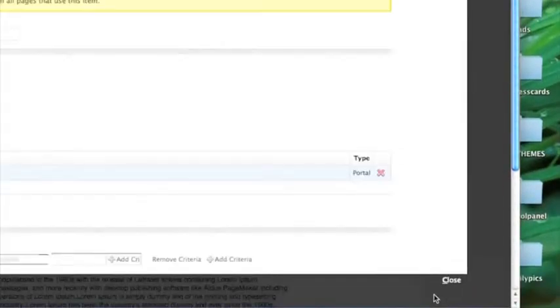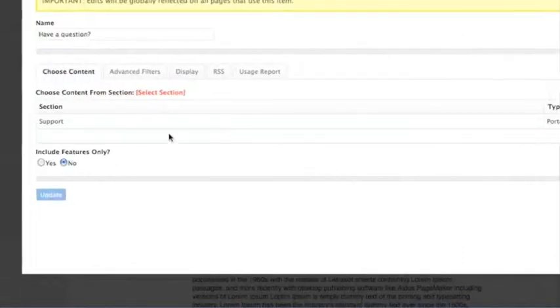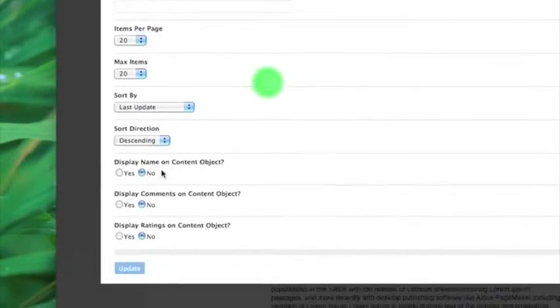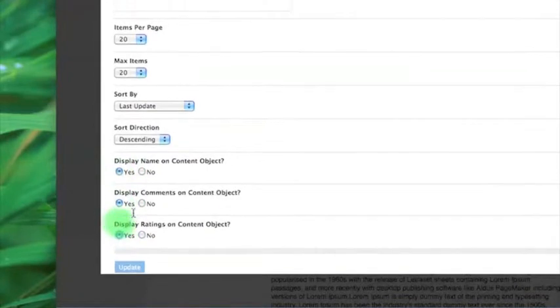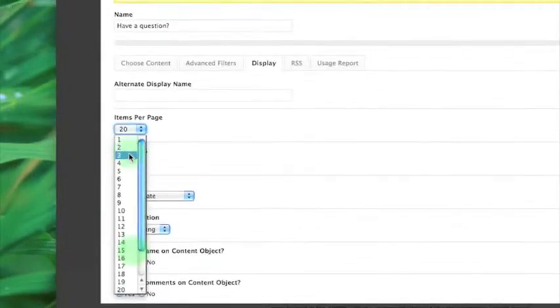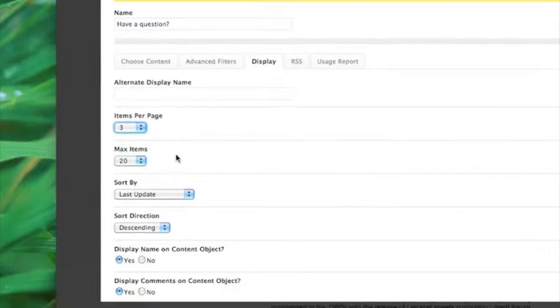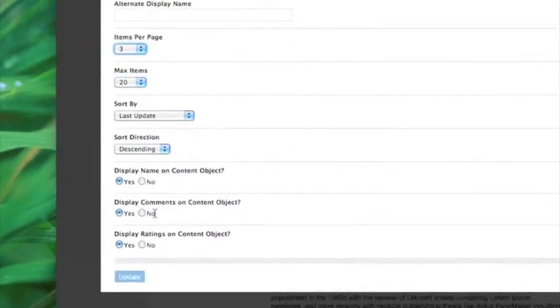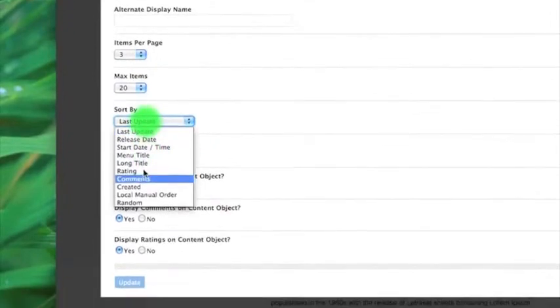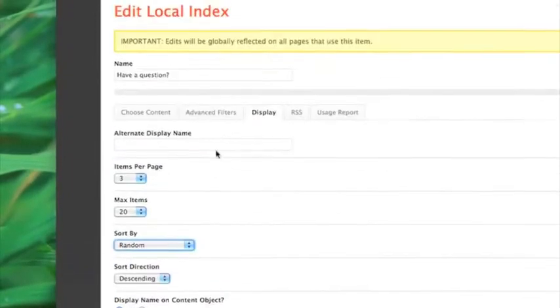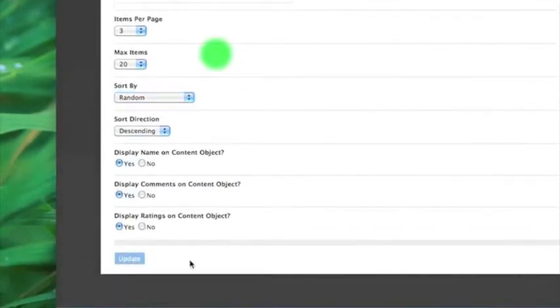Now if you click on Edit underneath it, you get some options over here. For the display, you can display it with the display name. You can show comments and ratings. You can say you only want your last 3 frequently asked questions to show up, and if you want it to show up randomly, you just change it to sort by random update.